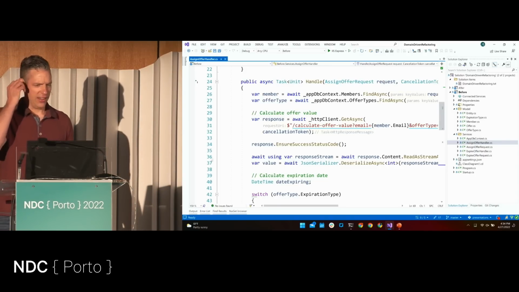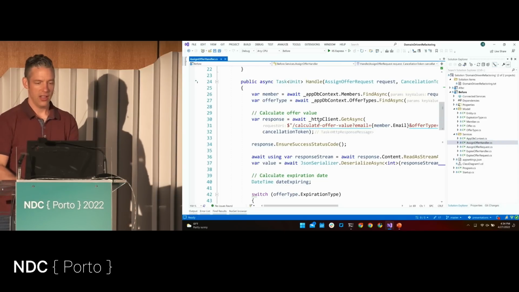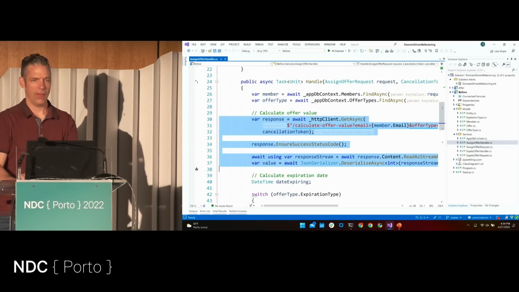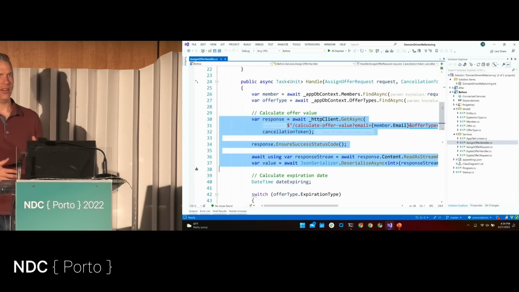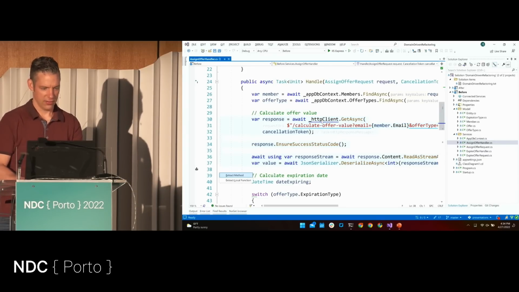So the first thing I'm looking at is I've got code comments describing sections of code. One of the first things we can do is to simply extract methods for each one of those blocks of things happening, so that I have a better idea of what that block of code is doing, what parameters it's using, what data it reads, and what data it writes. So I'll just go here and say extract method.